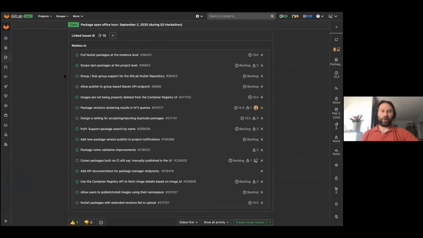We were recently working on expanding this for our Conan repository, so I thought that it might be helpful if people had questions about how to do this, they could ask Steve, who recently did that work. And there's a bunch of issues here, like pull NuGet packages at the instance level, NPM at the project level, group and subgroup support for NuGet. And then there's another one down here too, I think.